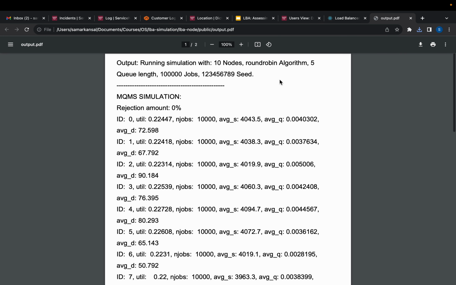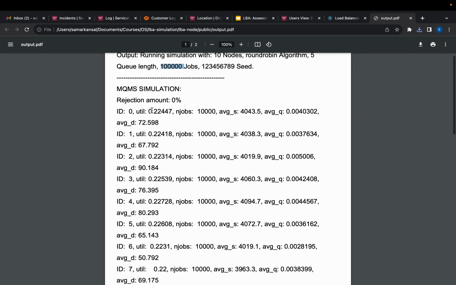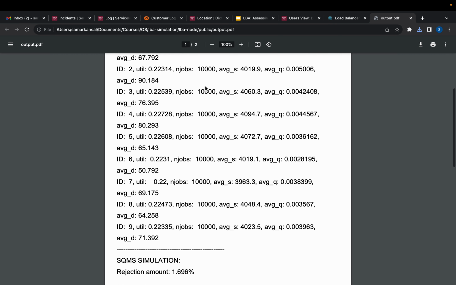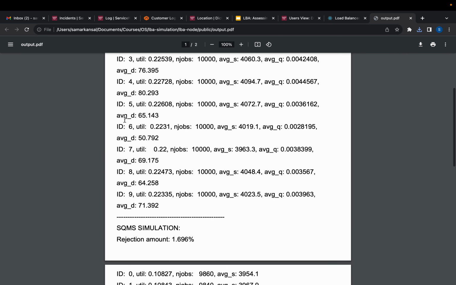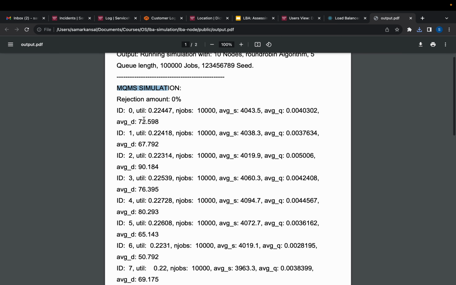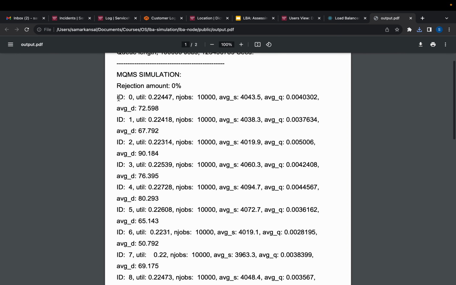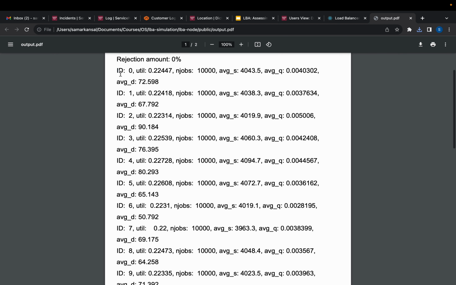Coming to the output file, this is the output that we are getting from the simulation. We ran the simulation for 10 nodes, and we selected round robin, and 5 as the queue length, and we gave 1 lakh jobs as the number of jobs, and this is the result that we got. It will output for the multi queue system as well as for the single queue system. For the multiple queue system we are getting the results for every node. Since we used 10 nodes, we get an id, and this is the result for the first node.